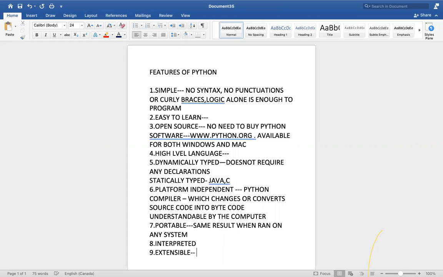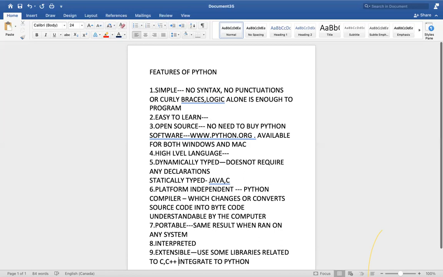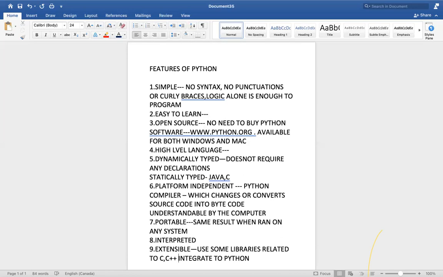We can use some libraries related to C, C++ and integrate them into Python. Integrate means attach, so that in combination with Python we can work. So Python has integrations also. Even C, C++ we can run in the Python interpreter. So that's why Python is extensible.